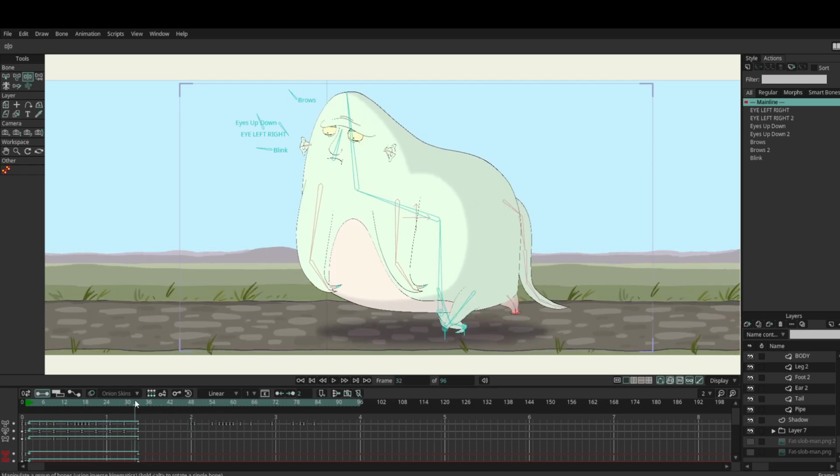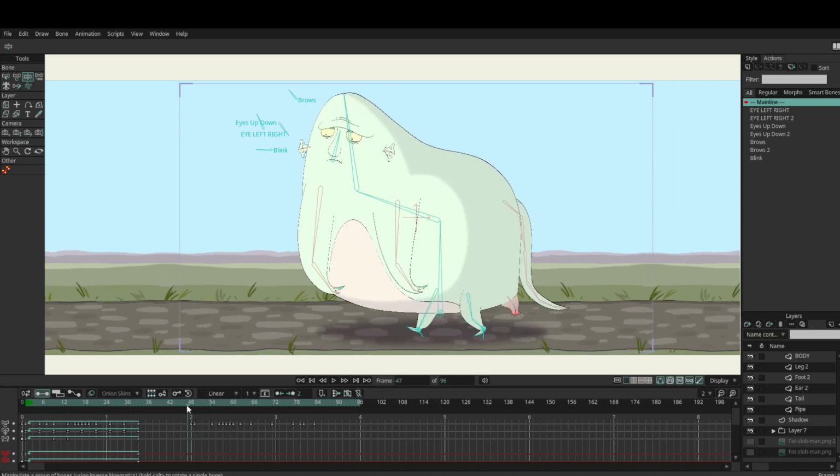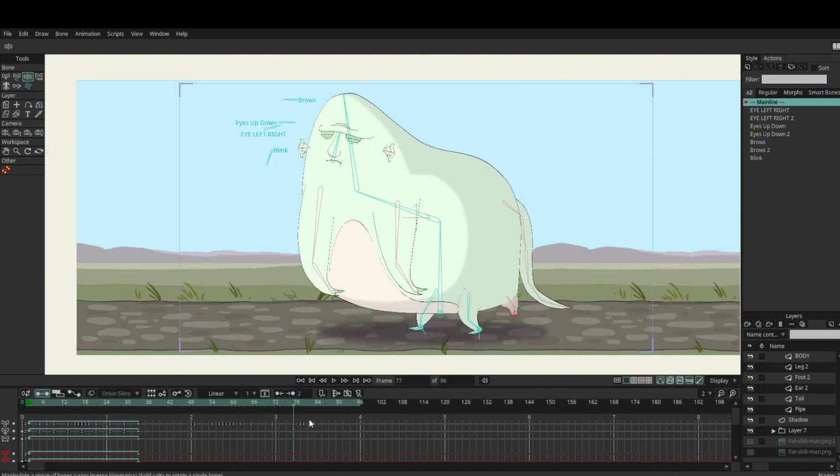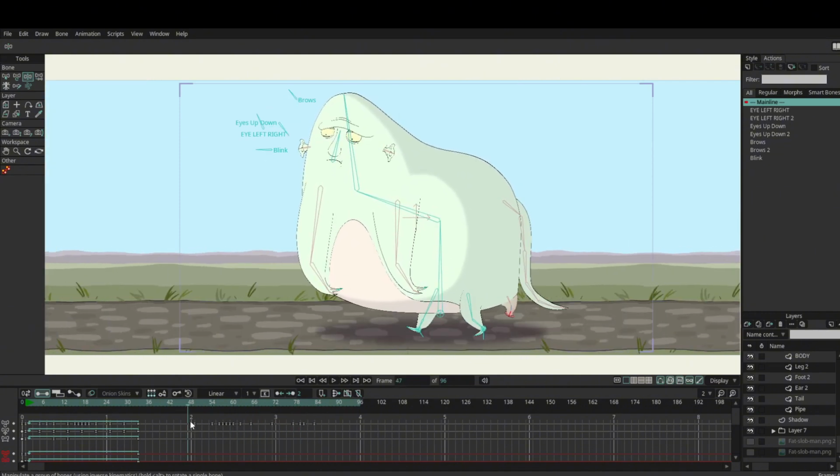And obviously I've set the walk cycle to a cycle here, and then everything else has been animated separate here outside the cycle, like the blinks, the looking away. Yeah, it's very, very cool how the software allows you to do that.